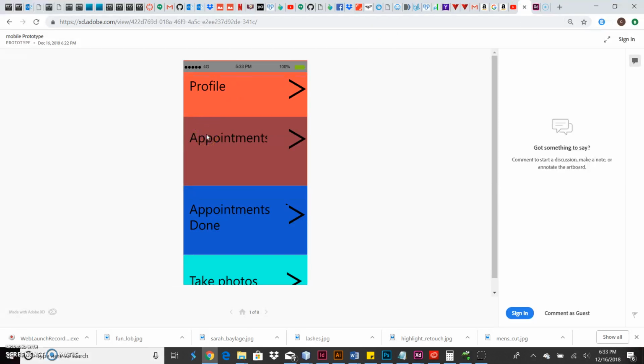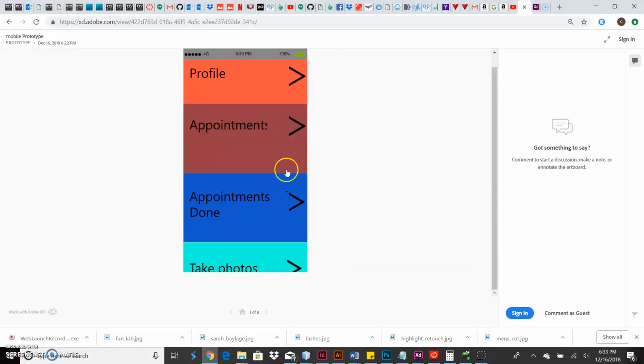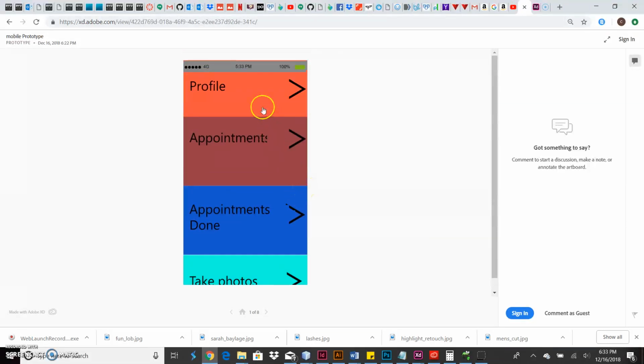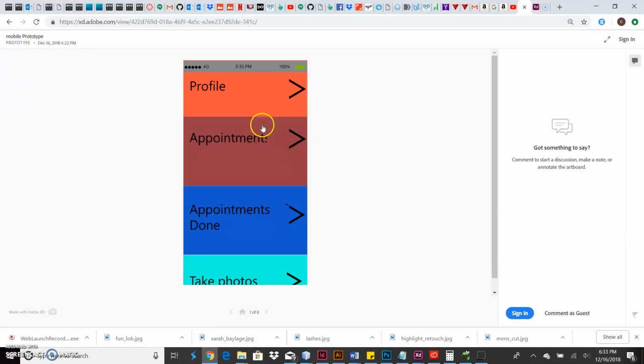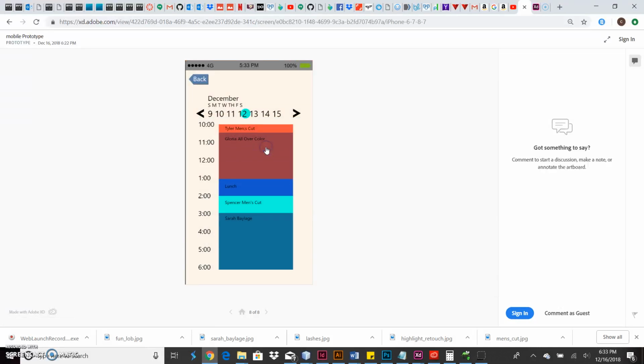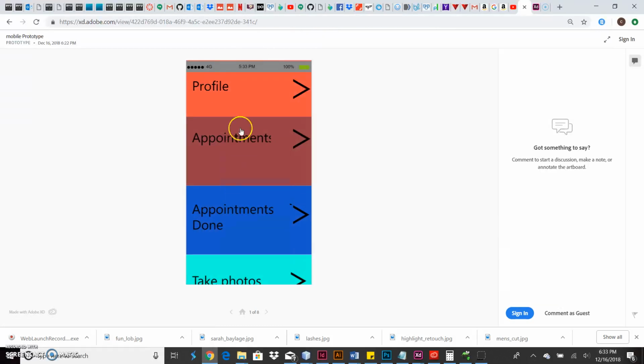So the phone menu is a little bit different. It is actually scrollable. In the personal information, you can edit your information that way. Add a picture, etc. In the appointments, you're going to be able to look at the appointments that you have for the day. Now, this is connected to the tablet view.